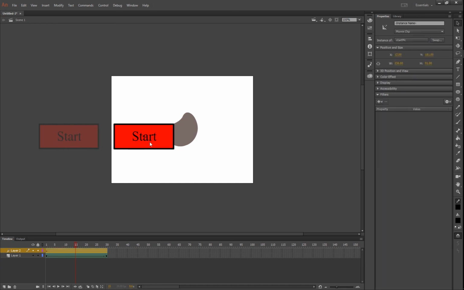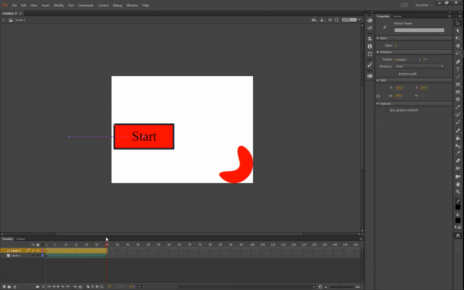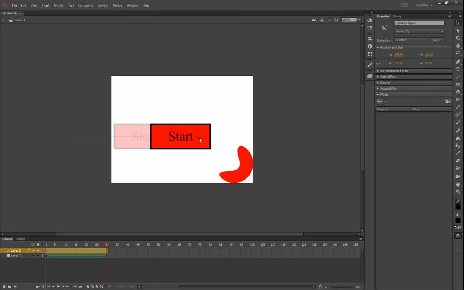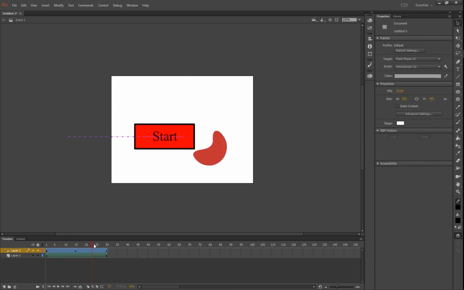So maybe we want it here. And you'll notice it's done the animation there. It flies in just like that. And then we want it to finish its animation just here. Holding shift will allow it to move on like one plane, like horizontally or vertically. So there you go. So it comes in fast and then comes in a bit slower at the end there.